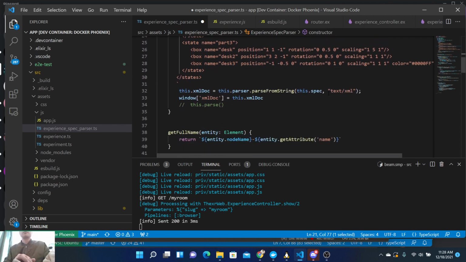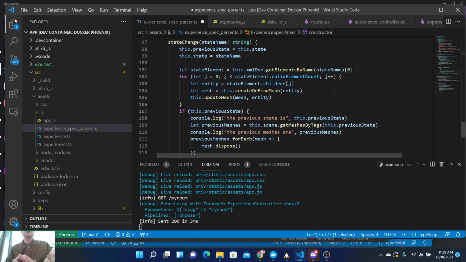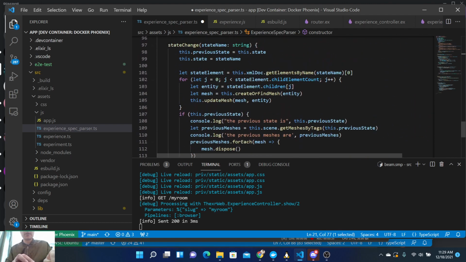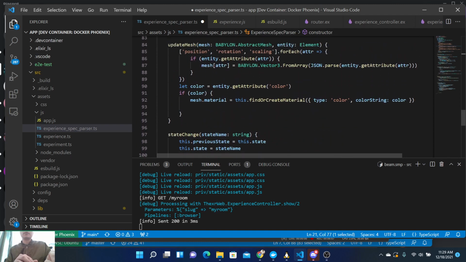Okay. Then when we come down and we're parsing this, we go state change. So we look through the elements. For every one of them, we go find or create mesh, then update their mesh. And there's some business about previous state where we dispose. I think there's a flaw in the logic because you might jump around from different states and you don't want to just remove the previous state. You want to remove any state that's not the current state. So any mesh that doesn't have a tag, which I don't know if there's a query for that, but let's see now.